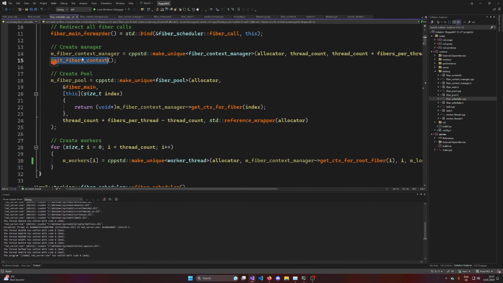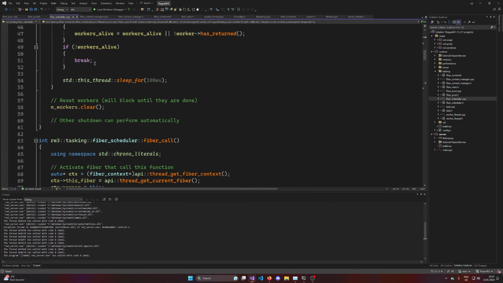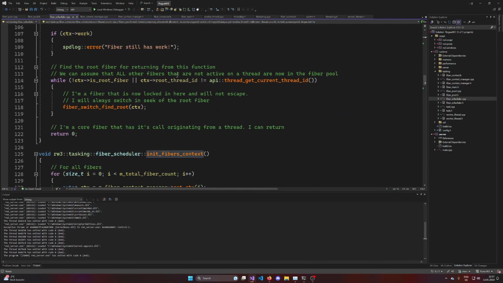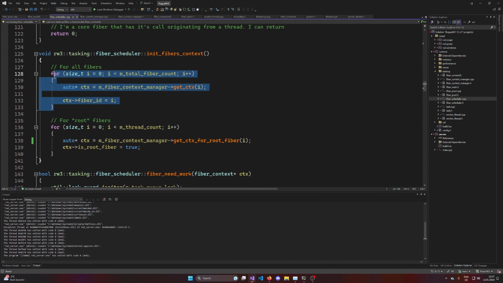This is actually something that happens. I think we have skipped that one. Here, the init fiber context function, we have skipped that one. That is actually initializing the fiber context. I'm basically assigning the fiber ID to a value of I.